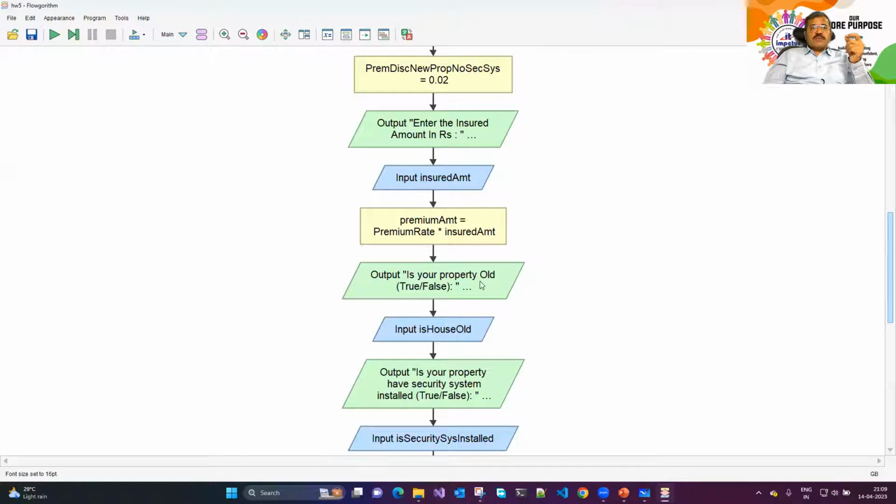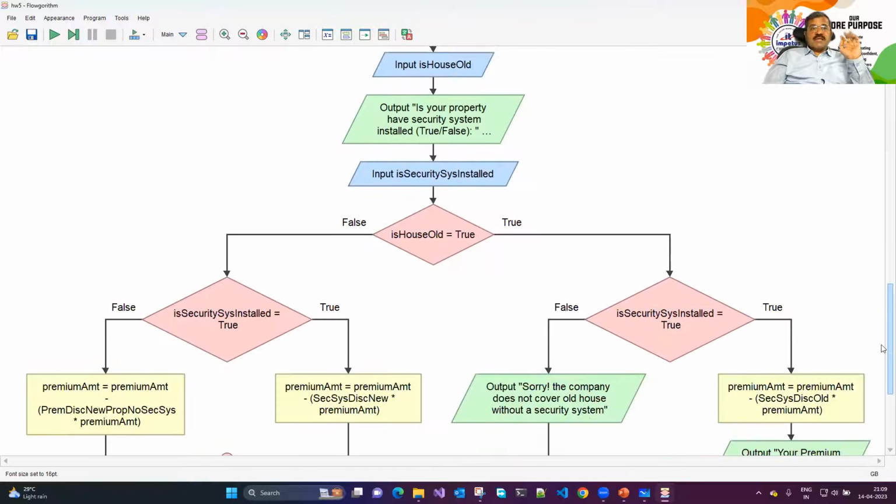So you're saying is property old and is house old? Okay, is your property has security system installed? Be careful about a bit of grammar as well. This is also grammatically wrong. Is your property has security system installed? True, false? That will only lead to more confusion. Input security system installed. Although the operation is correct.